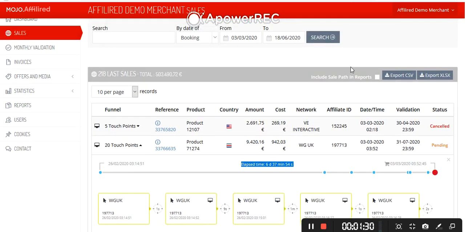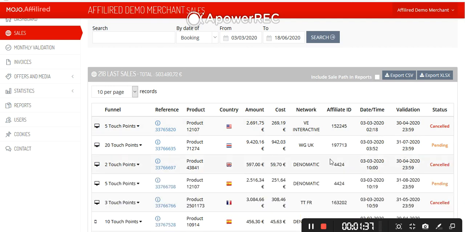And you can also include the sales path conversion in your reports by ticking here. This information is available in all your sales.